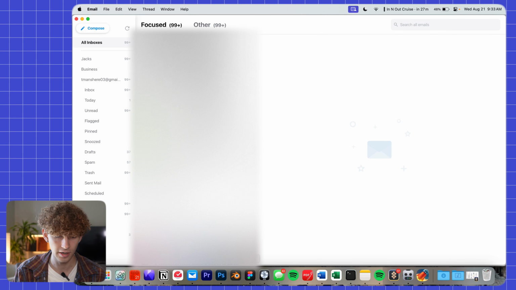Email by Edison is just a really good looking email client, but it is super great at weeding out things that I don't need to look at and things that I do need to look at. So I have my focused inbox right here, and then I have my other inbox right here. Focused is going to show me all sorts of different things that are important. I've never even missed an email that has been important because it's gone to the other box.